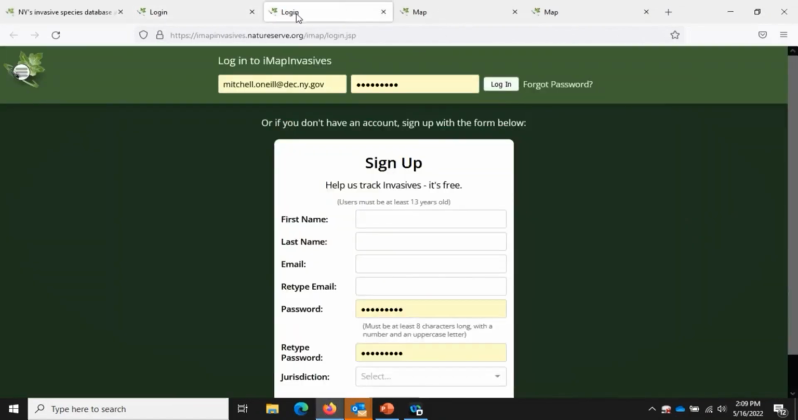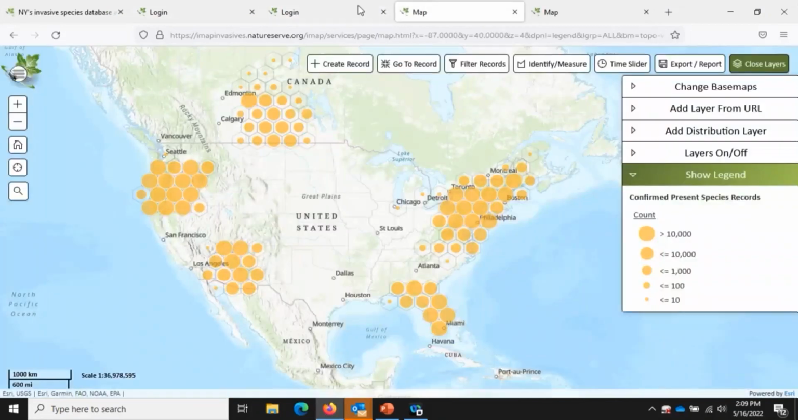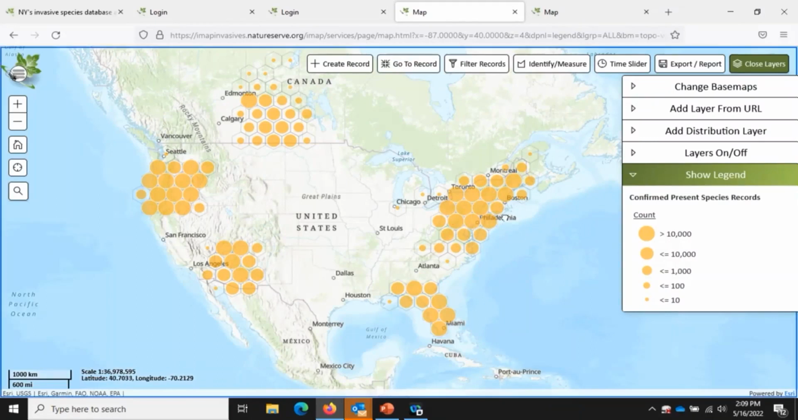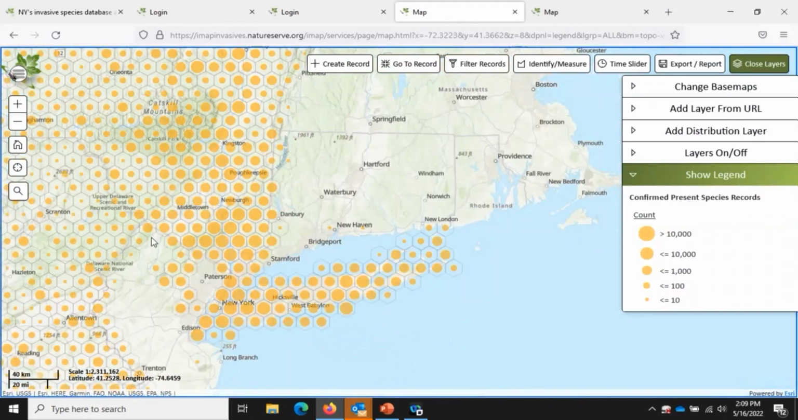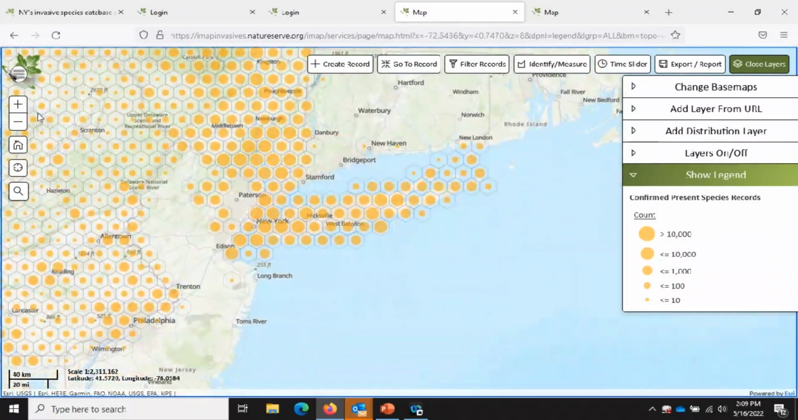So then when you log in, you'll be brought to a screen like this. By default it shows you where all the records are across North America, with the bigger orange circles meaning more data. So I'm going to zoom into the Long Island region. I do the trick where you shift and then click out a rectangle and it zooms you in.